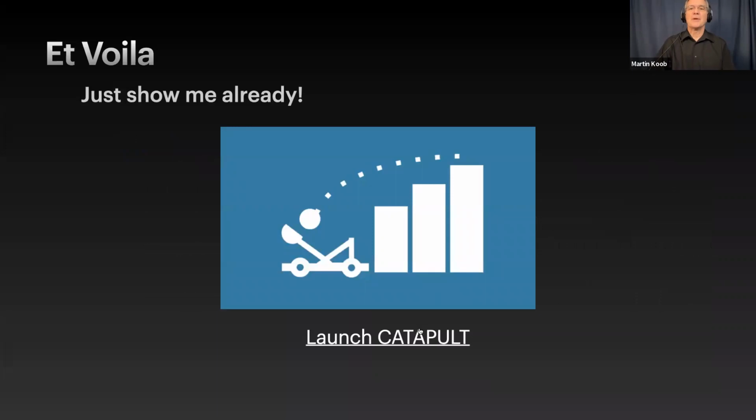So I'm going to launch it with something called Catapult. Catapult was developed by Rustici Software to allow people to test CMI5 content and also test LMSs to see if they're conformant with CMI5.